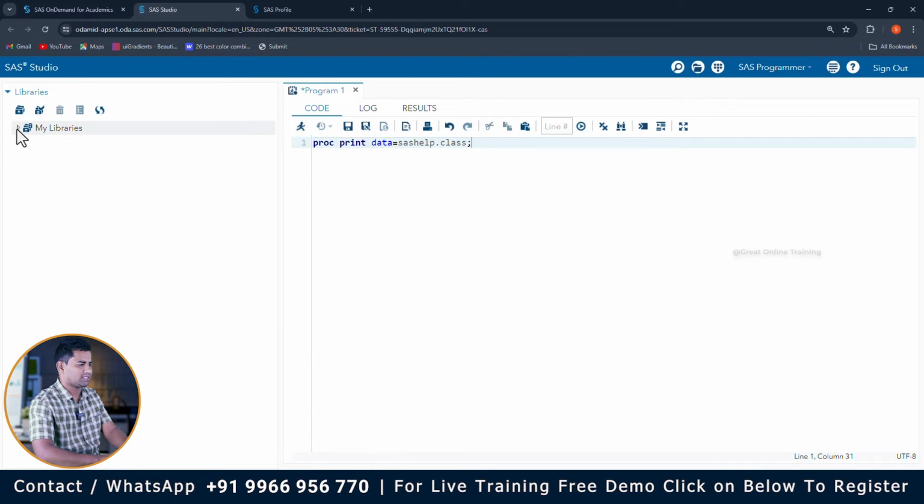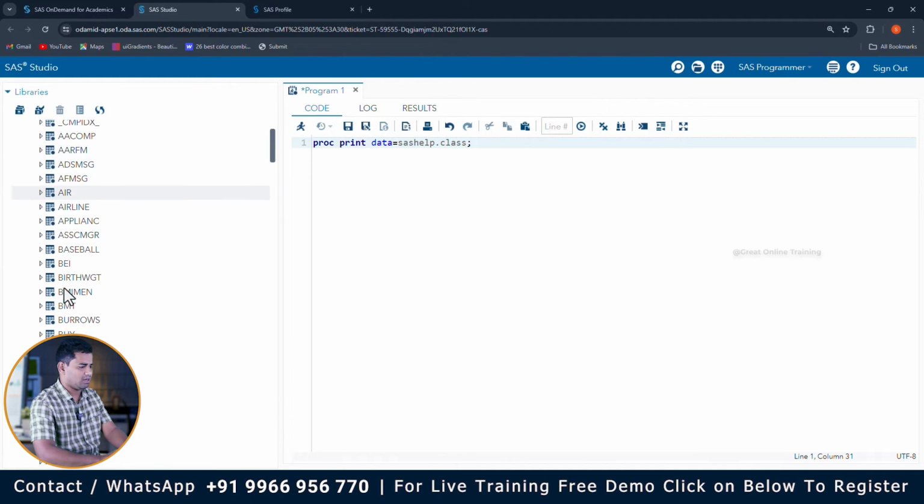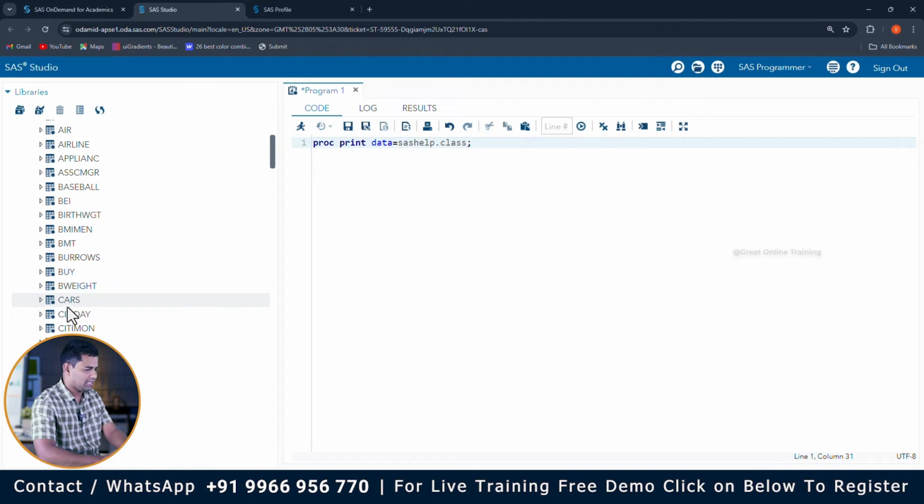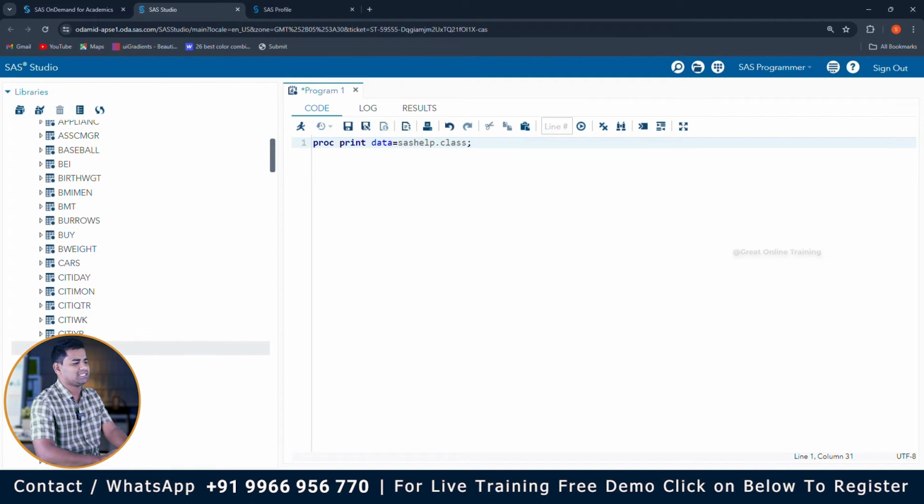You just go to your libraries location, then go to SASHELP. There is a dataset here called the class dataset. You just see class. Yes, the class dataset is here generally. So I want to print this particular dataset by using this program and run it. So now you execute it.